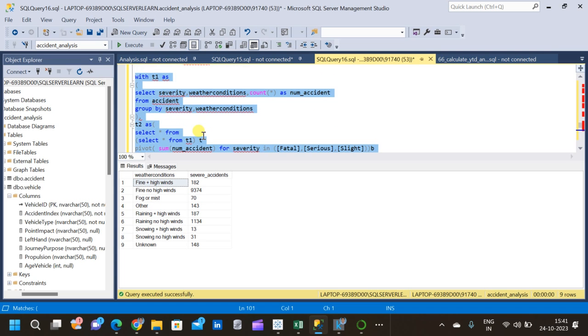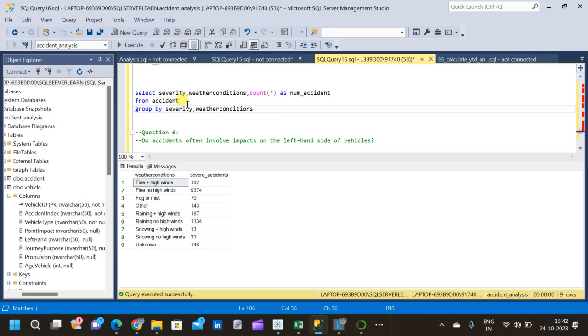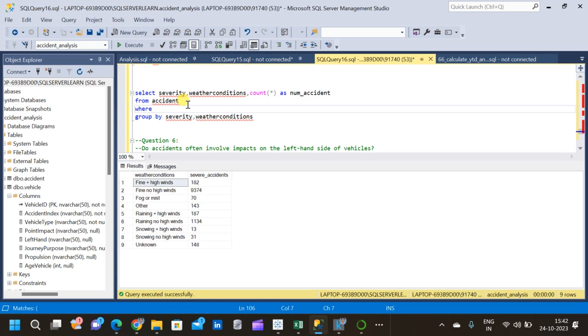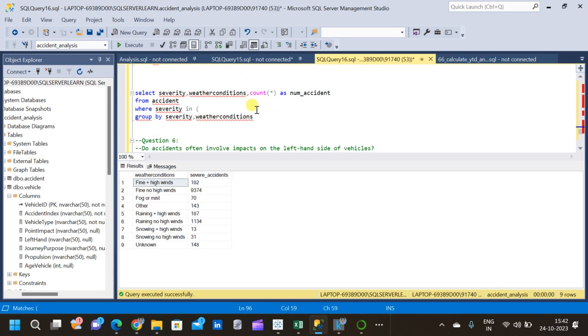Now we will solve this query in a very simple manner. This is a bit complicated, but we have gone through a lot of concepts in the query, but we can actually solve this in a very simple manner. We'll copy this innermost query, we'll paste it over here, and after the from clause we'll put a where clause, inside that severity in, and we'll use the two values which is fatal and serious. Copy these values, paste it over here.